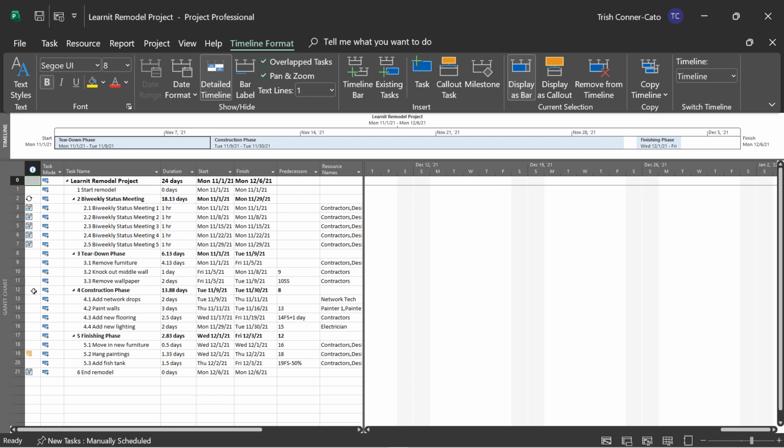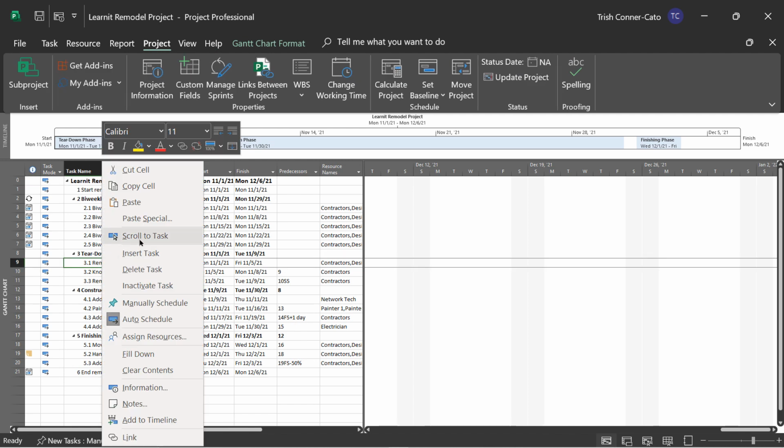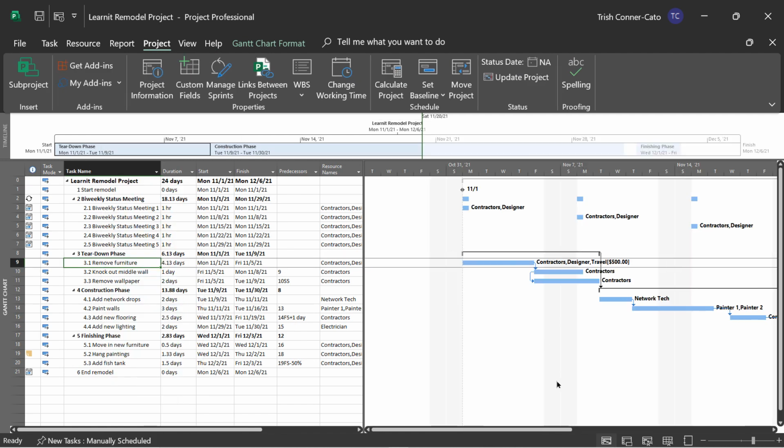One other topic that I want to revisit just quickly. When we did the tour of Project early in the course, I mentioned that the zoom slider in the lower right-hand corner doesn't function the way it does in other Office programs. To demonstrate this, I'm going to just right-click on the Remove Furniture task and scroll to Task to get my Gantt chart back in view.